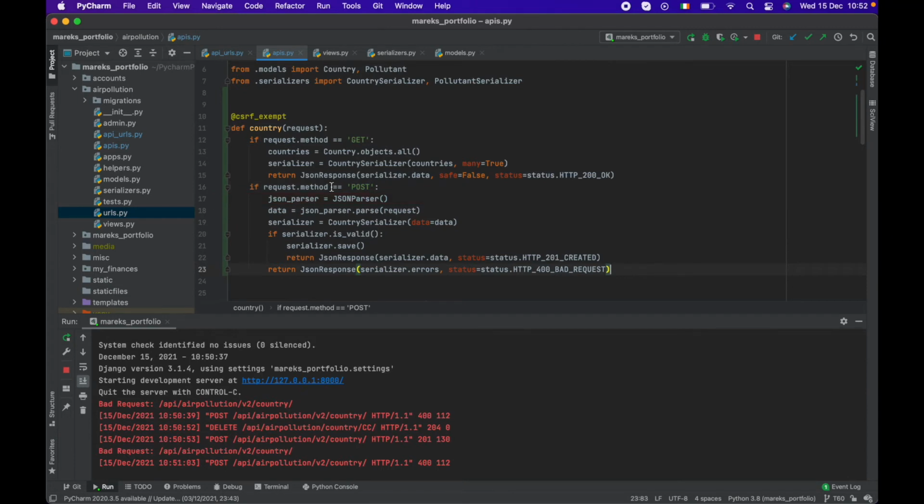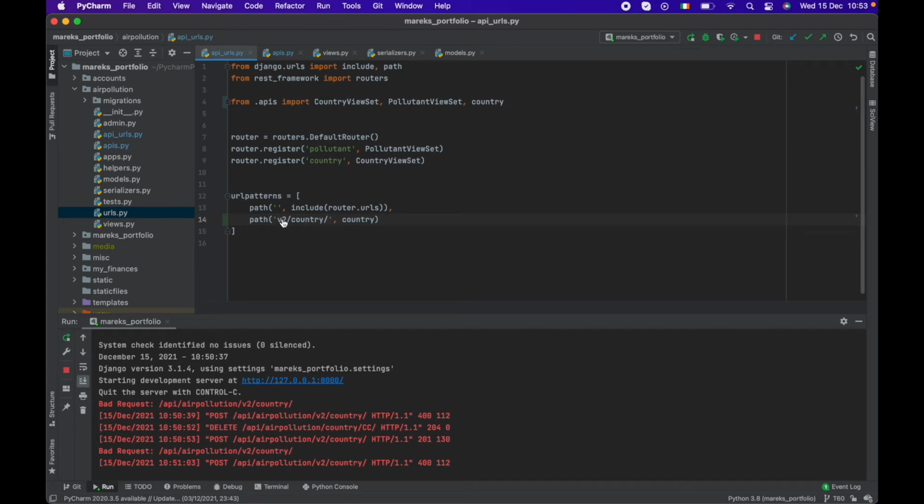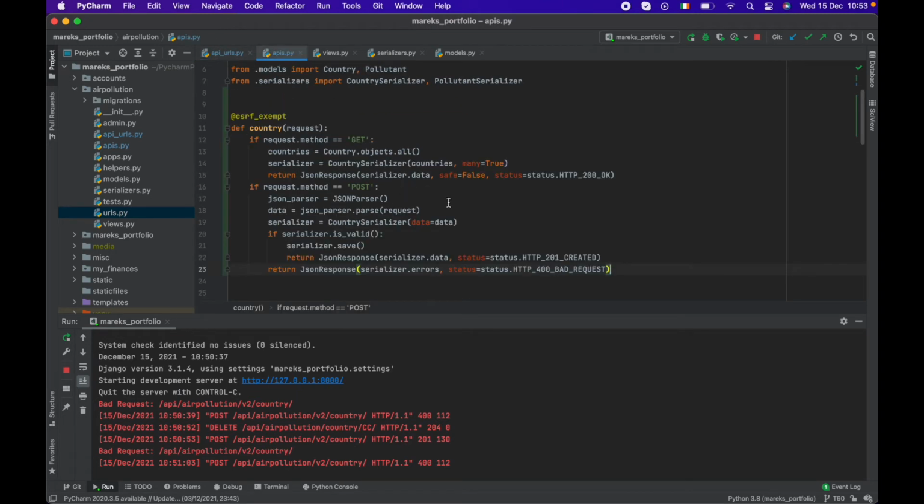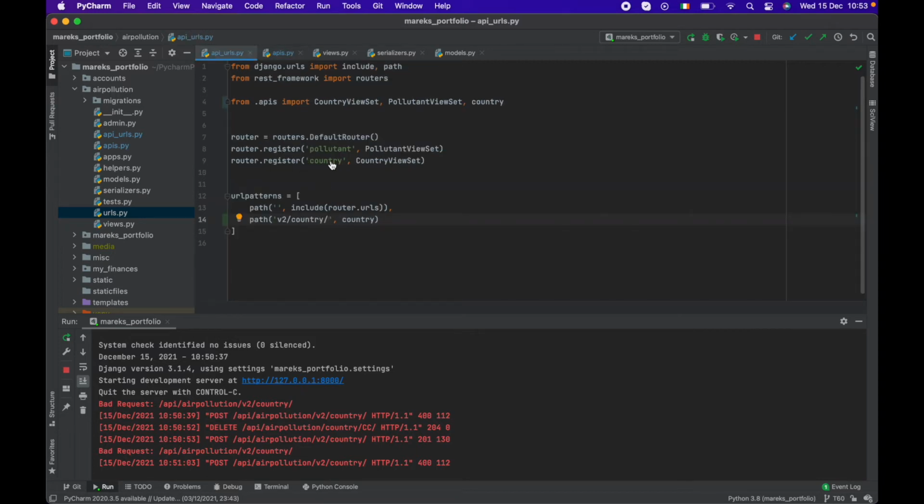Okay, so that covers this one basic URL here. That is just v2/country/ and no ID here. So we need another view for the ID handling. So this router for country will do the whole shebang: get, post, put, patch, delete on all of these, country or country/ID. In here, we need to be more specific. We need to add another view that will handle the IDs as well.